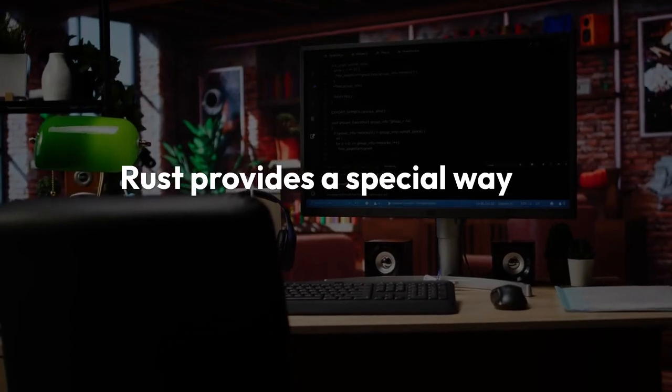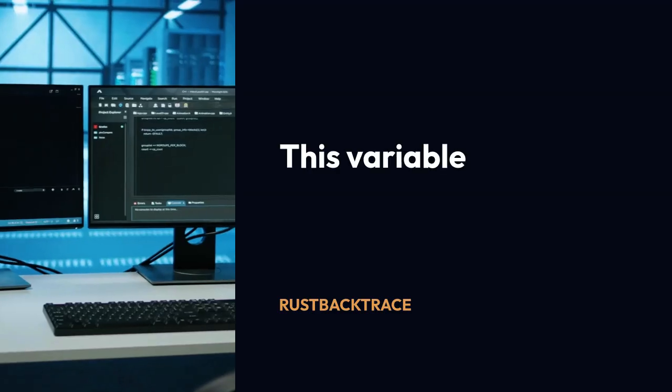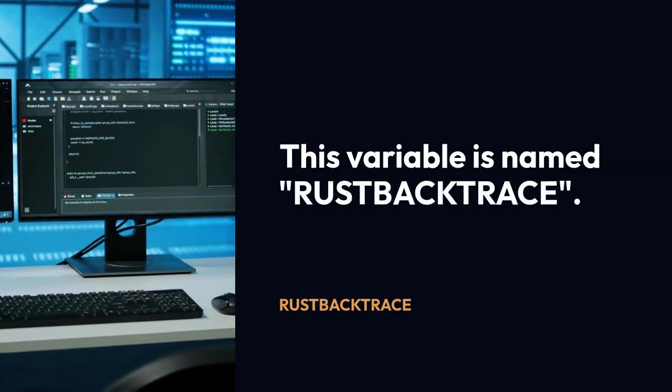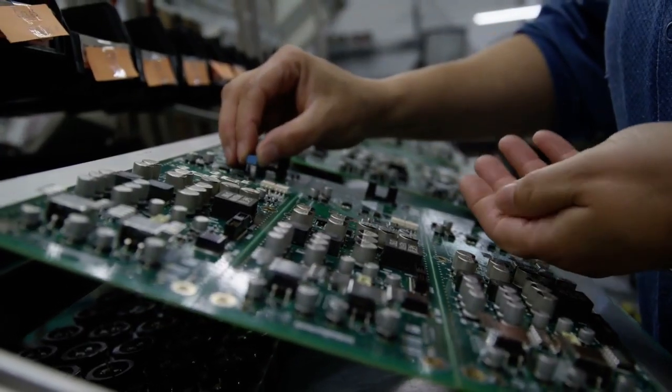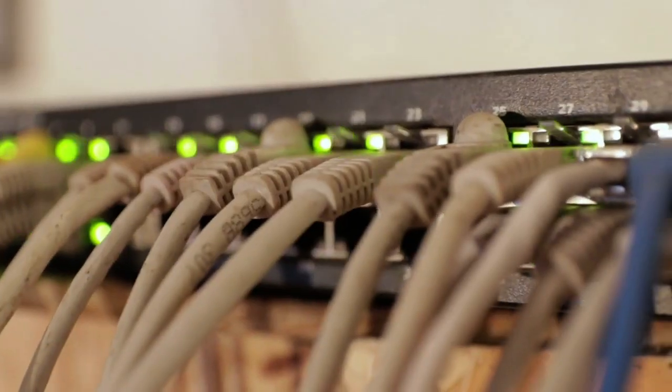Rust provides a special way to control backtraces. It uses an environment variable. This variable is named RUST_BACKTRACE. You set its value before you run your Rust program. Let's see it in action.